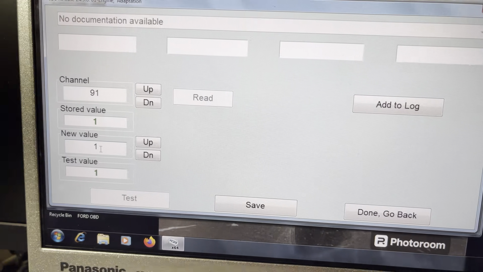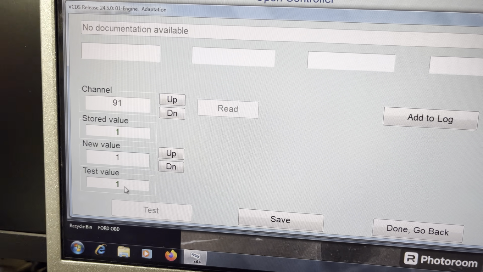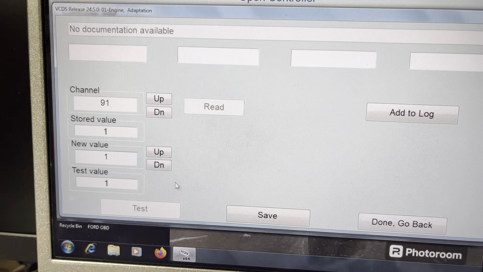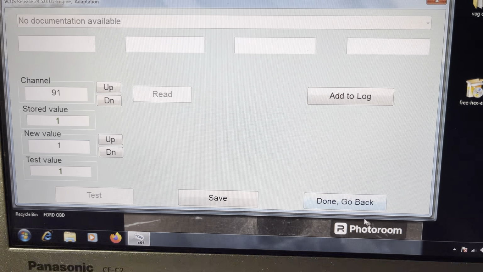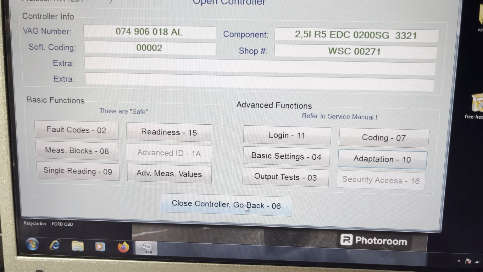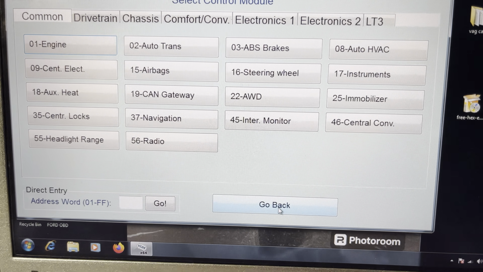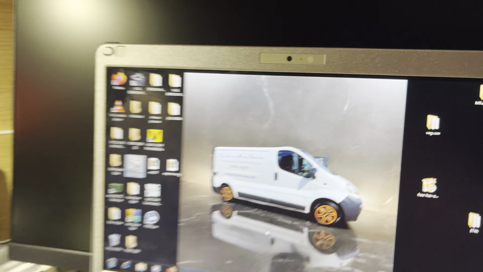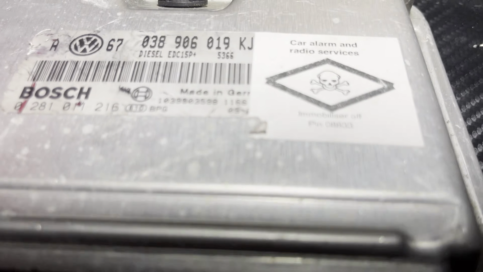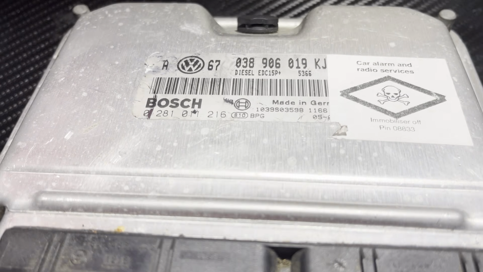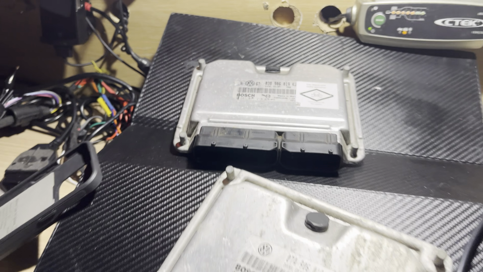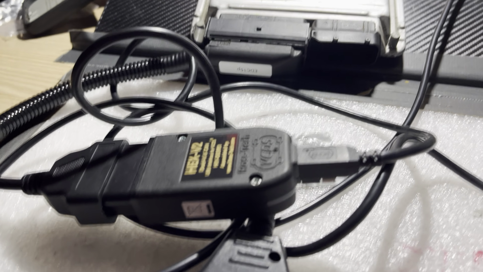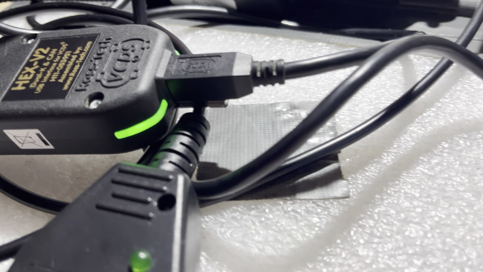Okay, now we're going to load another ECU, and I'll just show you that's proof that the immobilizer has been removed. So we're going to go done. We're going to go back. I want to exit. Okay. So this is one that I've already removed the immobilizer from with its pin code. Okay, so we're going to plug that one in next. So bear with me. Okay, welcome back. Now then, we've got VCDS connected. We've got the green light, which is good. So this one has already got the immobilizer off.